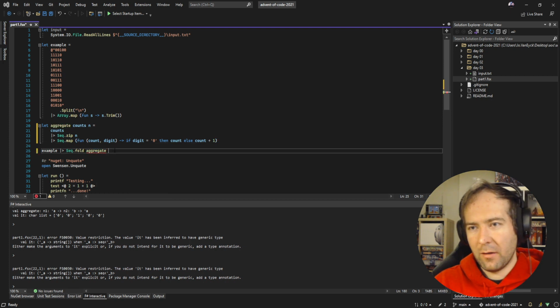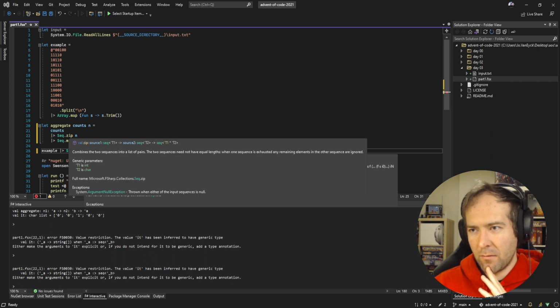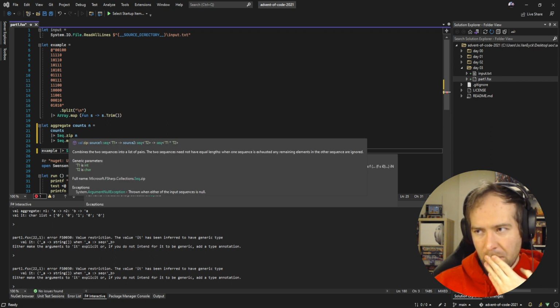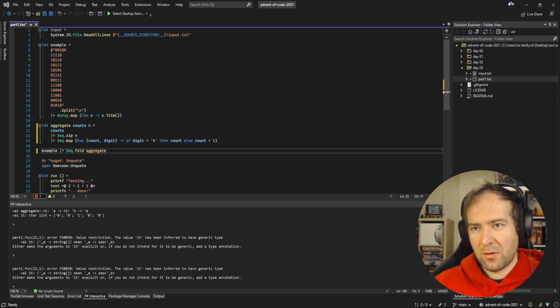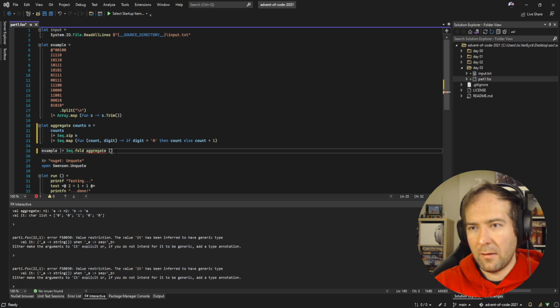We need to provide it... what does a zip do with lists of different lengths? I think it takes the shortest length. Yes, it takes the shortest length. So actually, this will only work if we give it a list of at least the number of digits. Don't know if I like this approach. Just gonna hard code something.